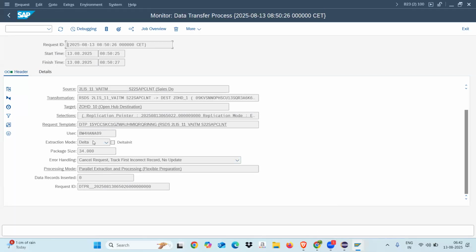Let me do it full. See, this is delta. It is treating it like delta because we already loaded one time. Observe very carefully. This is source and this is target. This is your transformation description, this is your transformation technical name, and this is your DTP technical name. This is the description of the DTP.